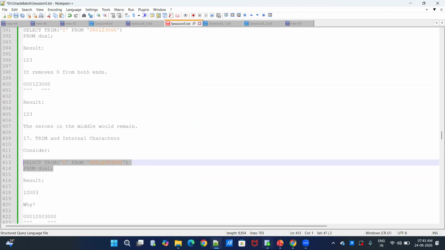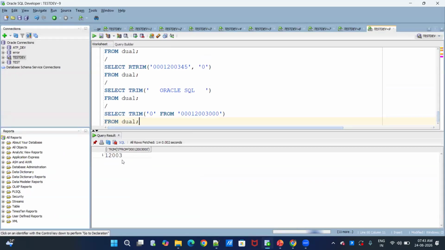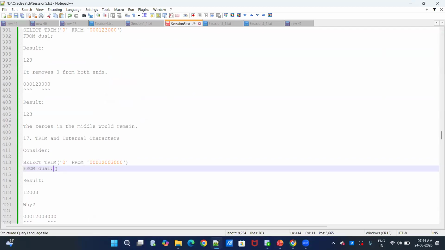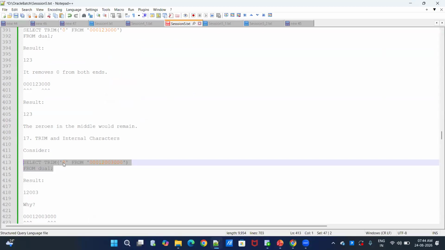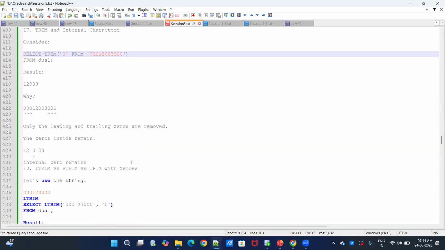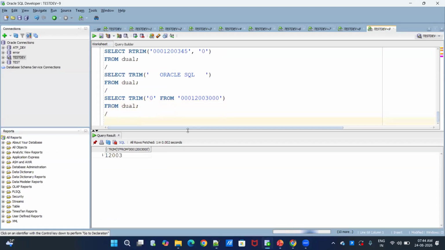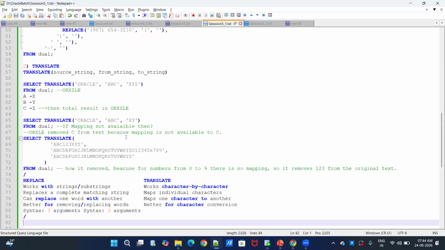Let me execute this also. It returned 12003. It trimmed the zeros on the left side and the right side also. So we can use TRIM by giving a specific character also. This is the way we need to write it, but generally we will use LTRIM and RTRIM only. That's okay. Just practice these things. It is very useful and easy, but you need to practice well so that you remember exactly where and how to use these things.